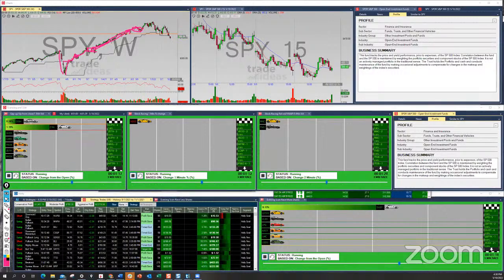But again, the core of the question, swing trade versus day trade. Day trade means I enter today, I close today. Swing trade means I enter today and I close any day after today. So that's the short and skinny there.